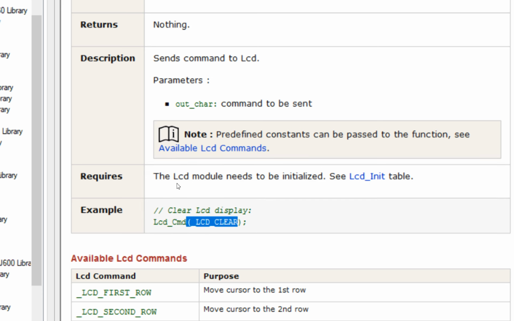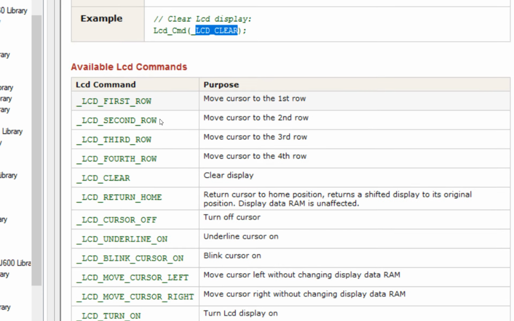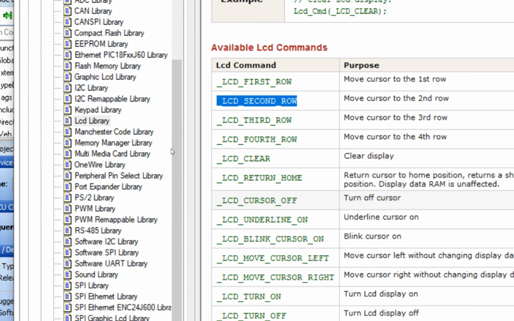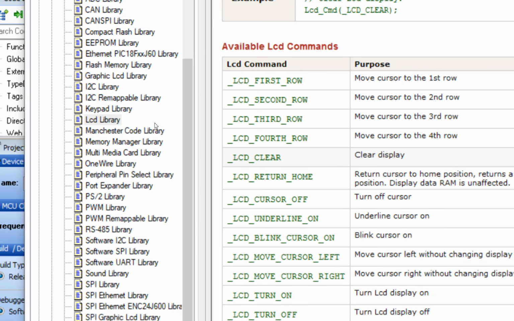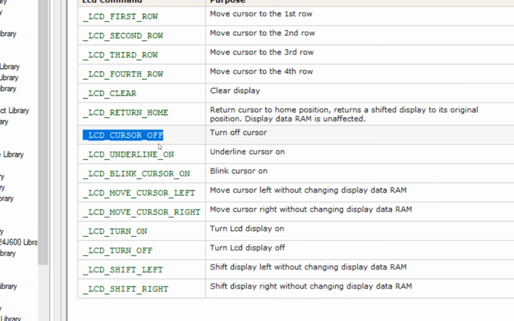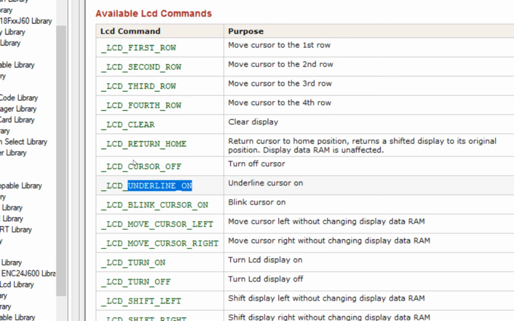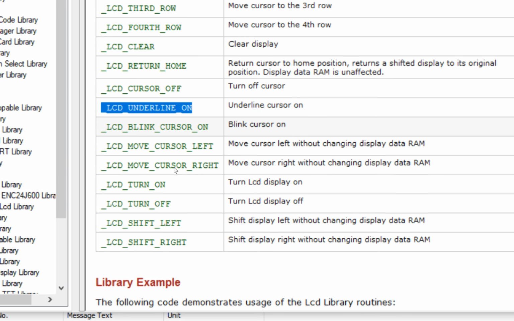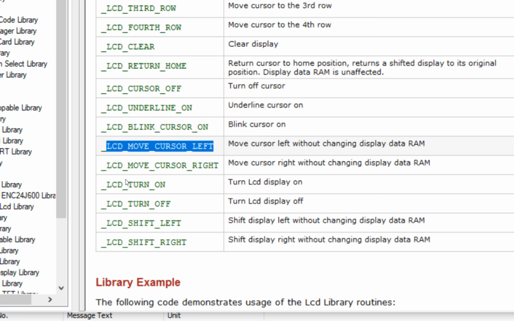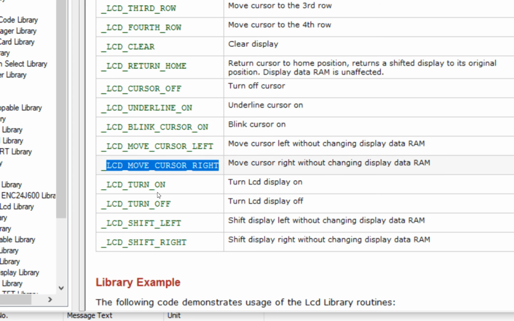And this LCD CMD command is here for sending the commands. Like LCD CMD clear screen, it will clear the screen. Now LCD CMD, LCD start first row, that it will start writing from the first row. Similarly, second row, third row, fourth row, LCD clear, return home, it will return the cursor to the original position. Cursor off, if you don't want to show the cursor on the screen, you can use this command. And now LCD underline on, it will underline the cursor. Now cursor blink, cursor will keep on blinking if you use this command. Cursor will move to the left, cursor will move to the right.